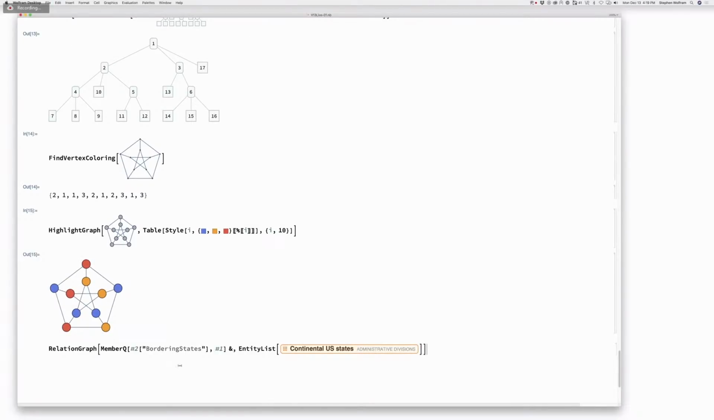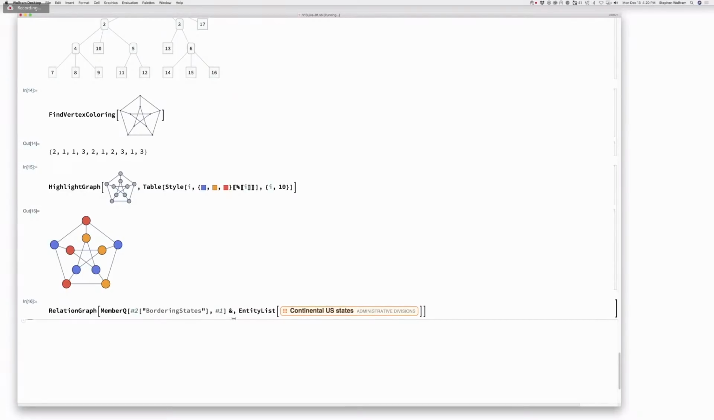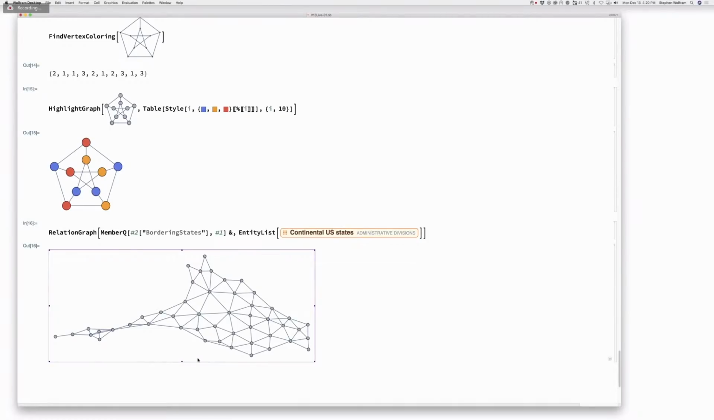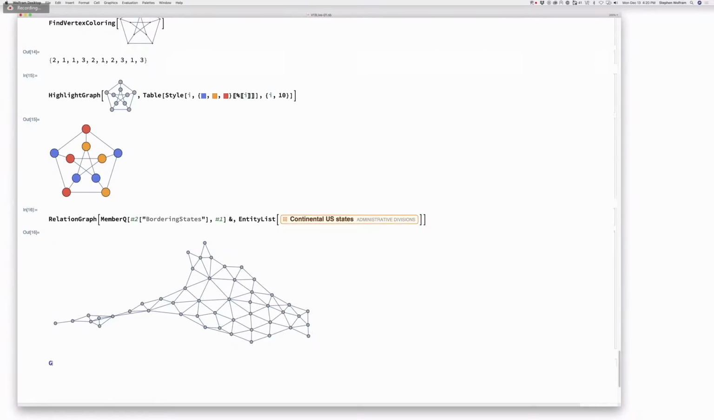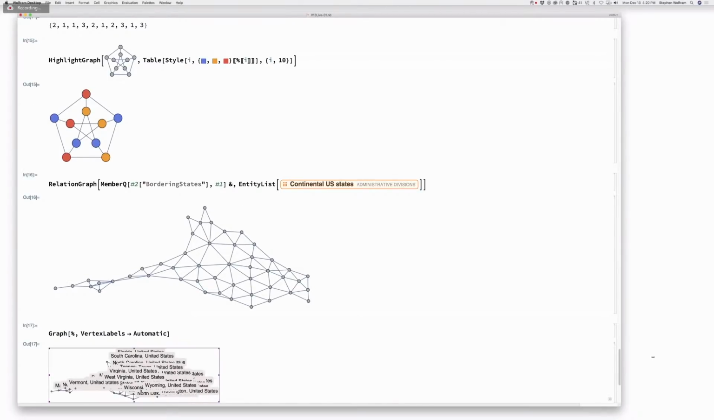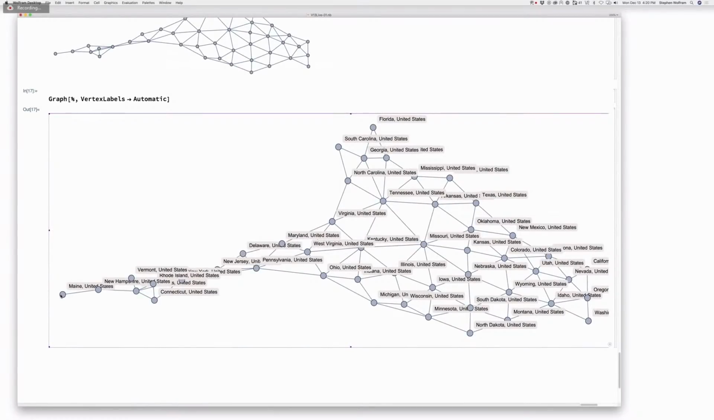Here's an example where we're going to make a relation graph of the bordering relation for states in the US. So every node here is going to be a state in the US, at least in the continental US. I don't know, people who know US geography better than I can probably say what that is. I'm just curious now. I've got to go figure this out. Graph vertex labels to automatic. I want to know who that outlier state at the end is. Let's see, who is that? I should know this. Oh, Maine. I guess Maine is the only state that has only one neighboring state, New Hampshire, here.